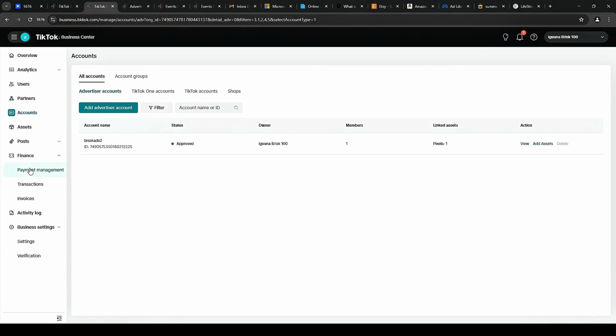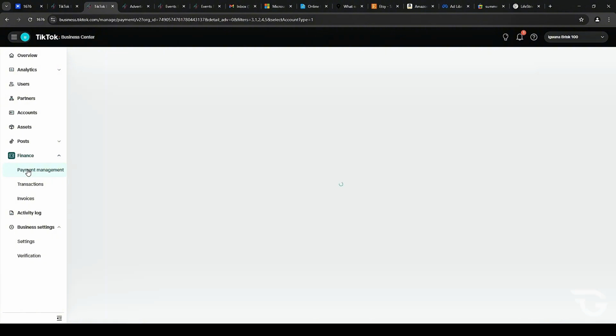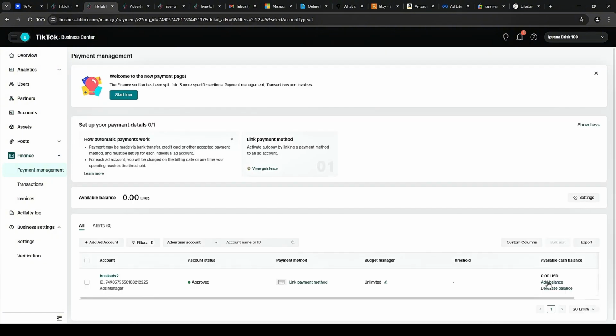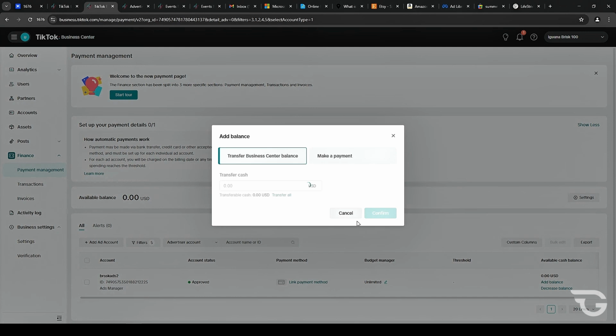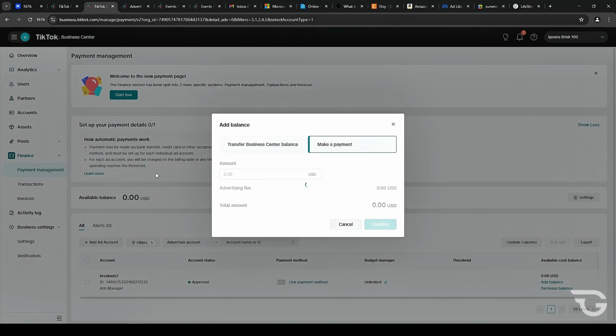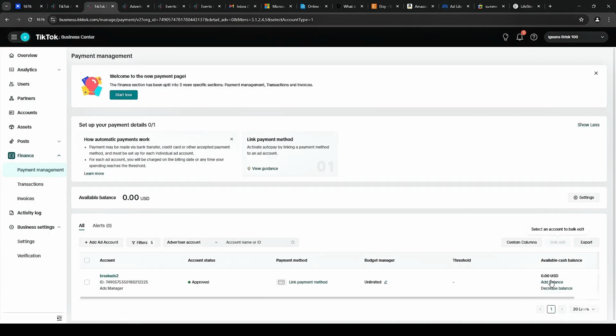If you click on finance, then payment management. Now, depending on whether you chose an automatic or manual account when setting up the business center, you will either see the option to add a card which will be automatically billed, or an option to top up the balance if you're using a manual account.